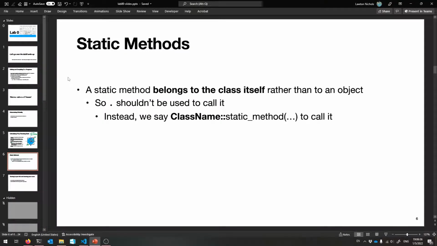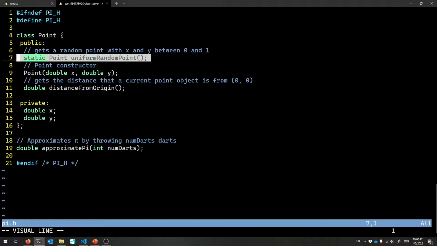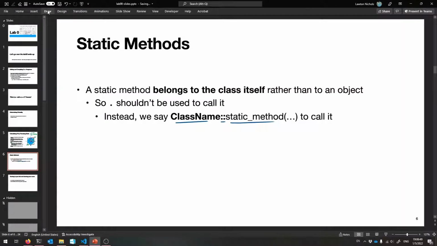So you don't use dot with an existing point. To make a uniform random point, you say the name of the class, colon, colon, the name of the static method to call it. So what you're going to do is to make a uniform random point, you're going to say Point::uniform random point.